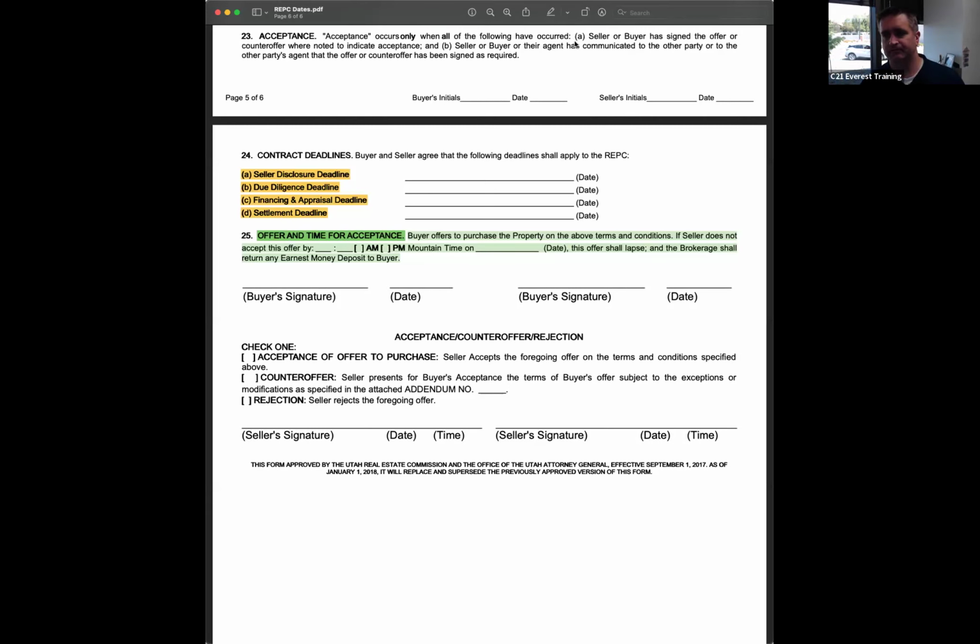Any questions on that? I have a question. Okay, go ahead. Yeah, so I'm just thinking about this. You write an offer and they counter it, and then you go back with the counter. And so you're only countering one item and they accept it. Doesn't that still include all of the contract? Or do you have to specify all the terms of all the REPC and all the other addendums?